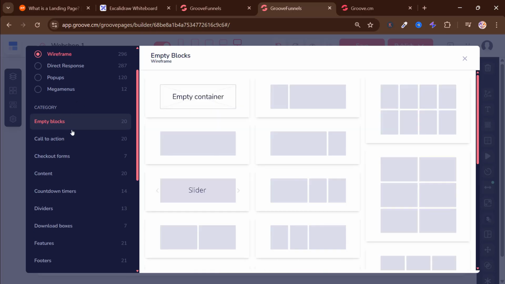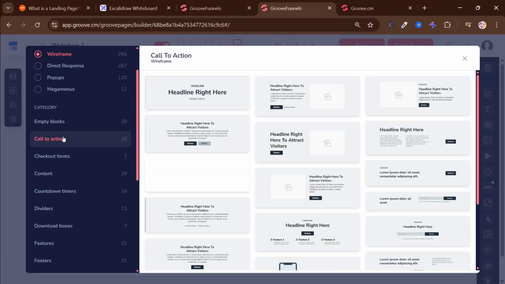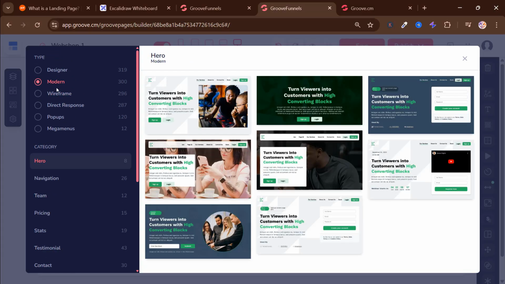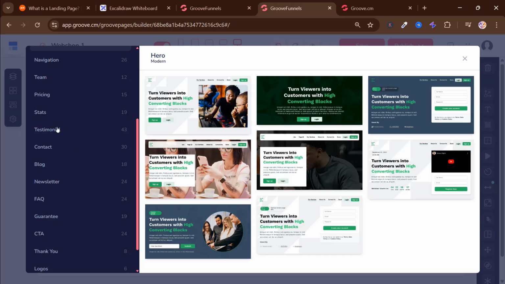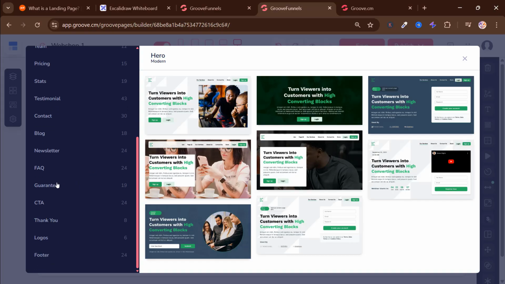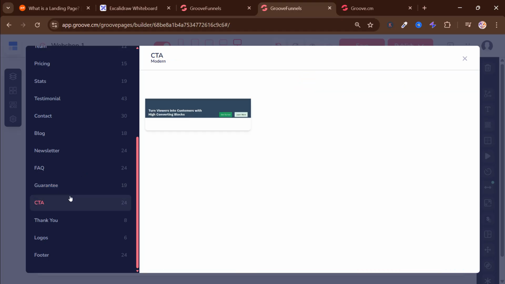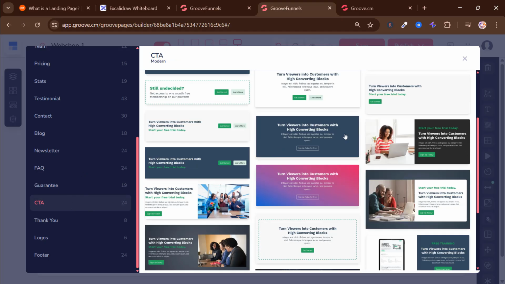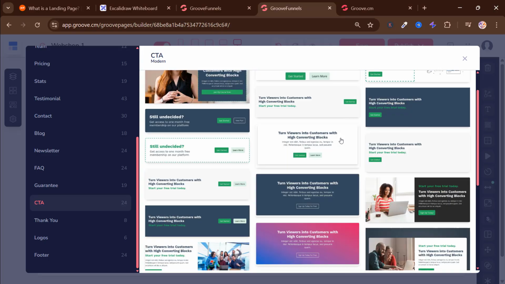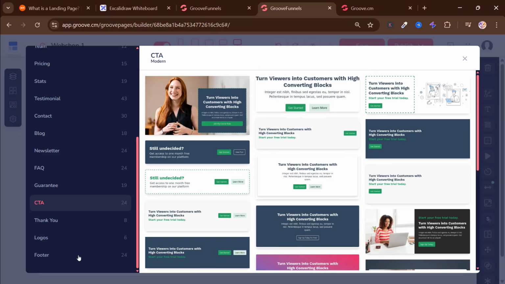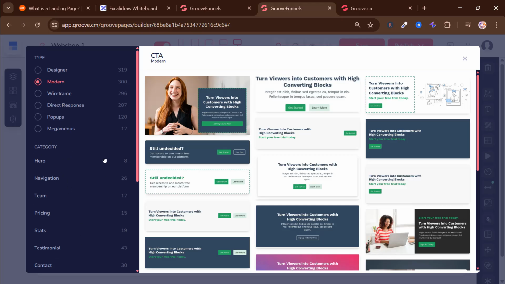You can also have different categories. You can, for example, let's say modern. Then we have a category that's about testimonials. We can also have a blog post. We have newsletter guarantee, for example. That is 100% guarantee for the first 30 days or your money back. We have call to actions we can put in. We got it all, or they got it all, this platform here. It is really amazing what they can do.